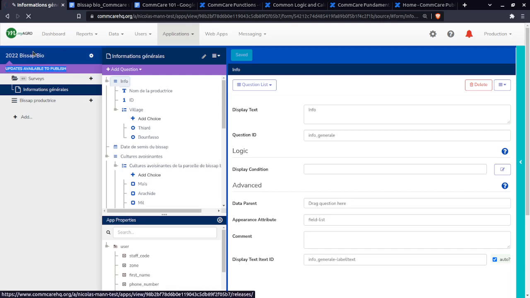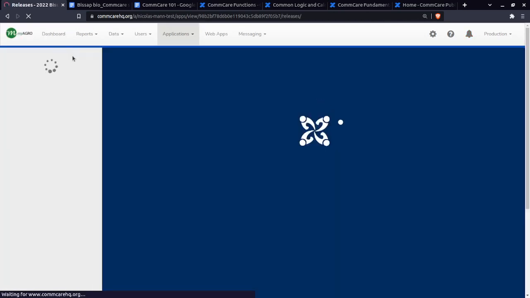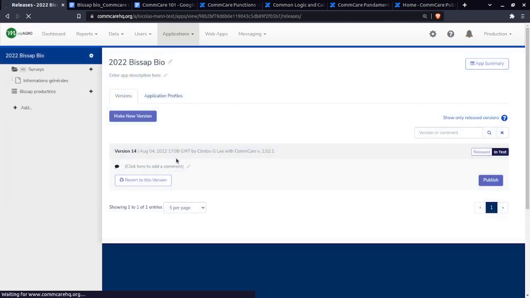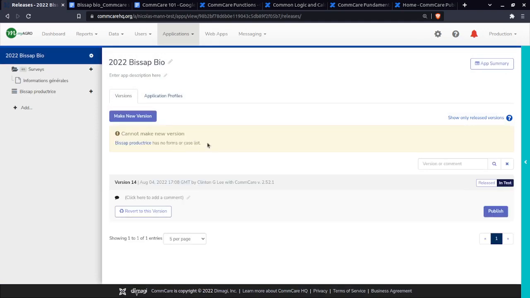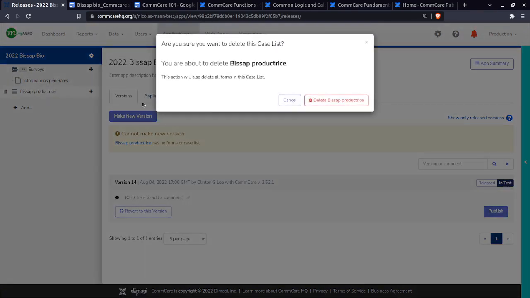So if I click on this now, and I click on make a new version. Oh, okay, it's giving me an error because I can't have a case list that's empty, so I'm going to delete that.